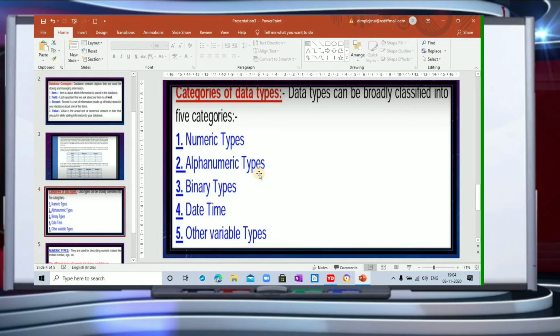Right? So you have to be very, very particular. If you start entering data into the tables, first of all you have to keep in your mind what kind of data you are using in that table. Then there is an option also, data type. You have to choose whether this data type is numeric, alphanumeric, binary, datetime, or other variable types. So this is what the table is going to ask you once you start entering your data into the tables.